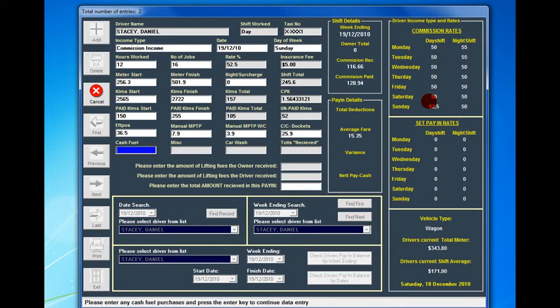Now if the driver buys any fuel, miscellaneous is for a like load or anything like that. If you don't have anything, you just hit the enter key and it'll automatically put 0. The same with the car wash. We'll actually put down the driver washed the car and he spent $3 on it. He's got a receipt for it.